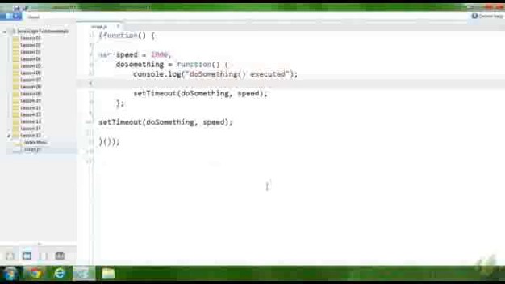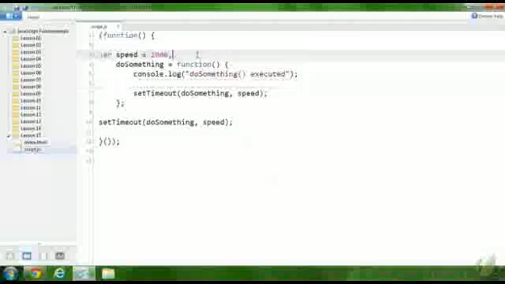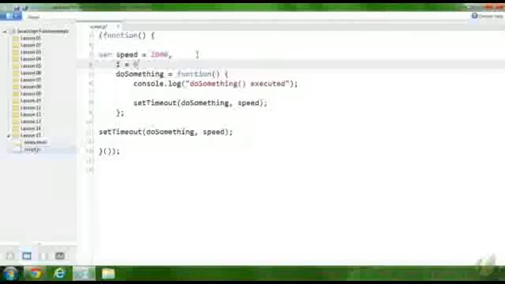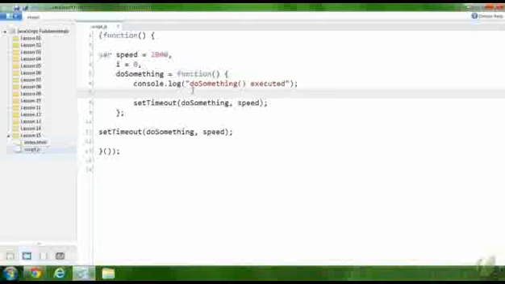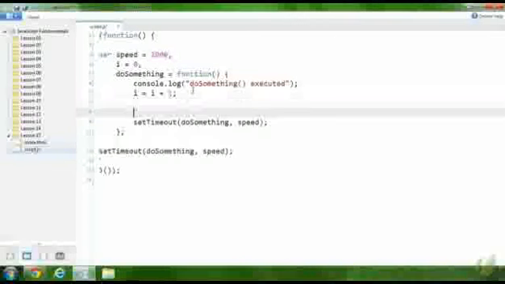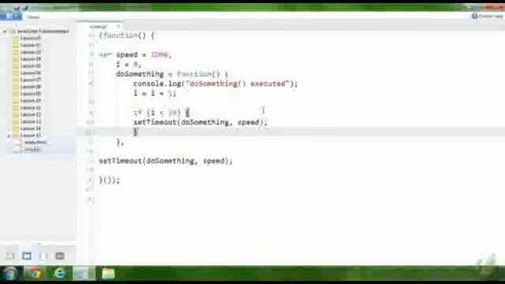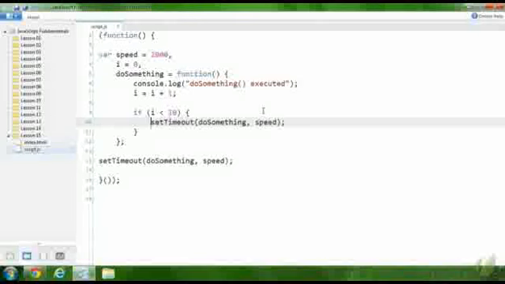So there's two ways that we can get ourselves out of a setTimeout loop, for lack of a better term. One way is to use a counter, much like a for loop. So let's create a variable called i, give it a value of 0, and then inside of the doSomething function, we can increment i with i equals i plus 1, and then we can use an if statement. If i is less than 10, then we want to call setTimeout. Otherwise, we don't want to call setTimeout anymore, and that will get us out of this loop.